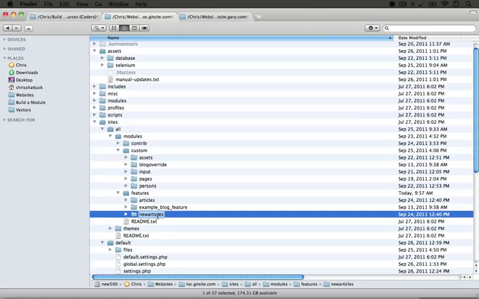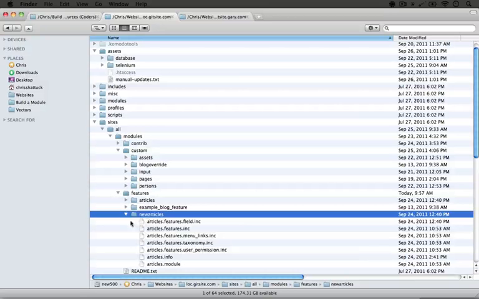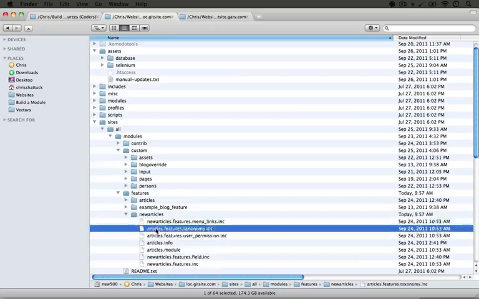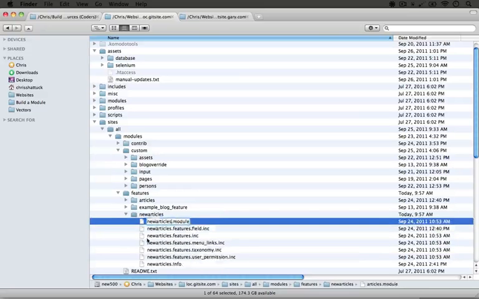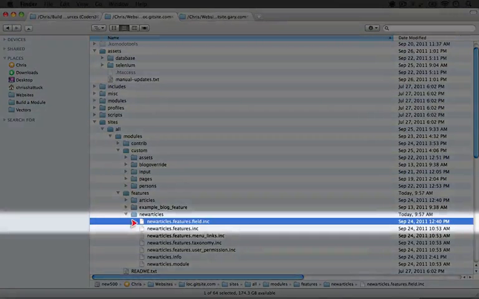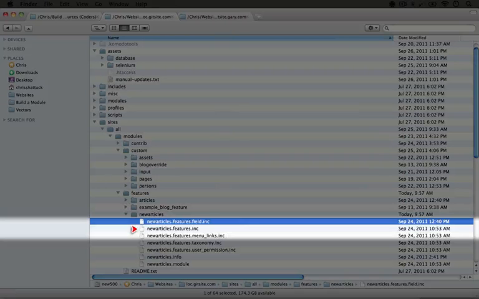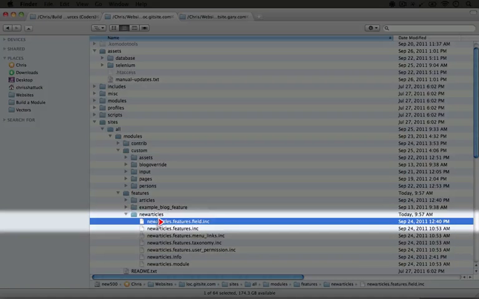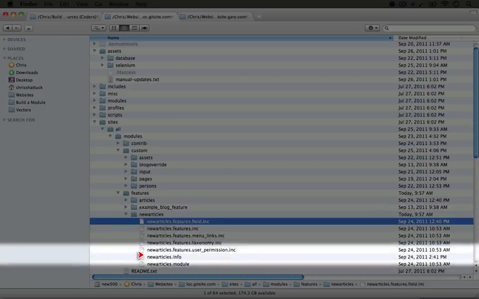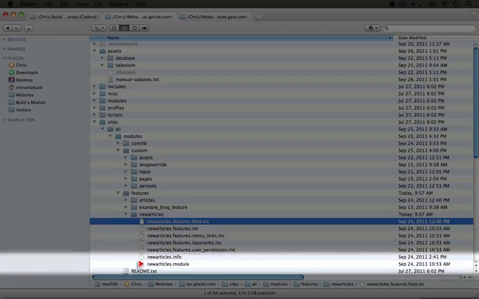Now this is going to be the name of the new module. So I'm going to copy that name, and I'm going to go through each file here and rename it. Okay, so now when we look, every file begins with new articles, and we just need to make sure that any .features include files are not completely renamed, just the first part before the initial period is renamed to the new module name. Then we have newarticles.info and newarticles.module.